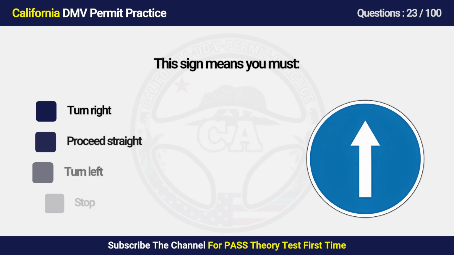Question 23. This sign means you must: A. Turn right, B. Proceed straight, C. Turn left, D. Stop.